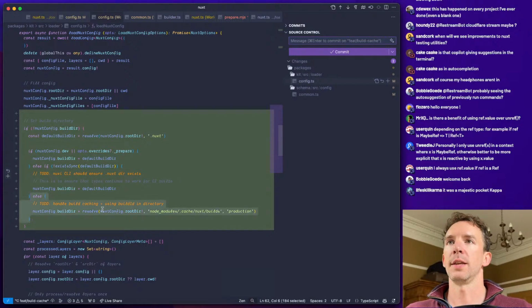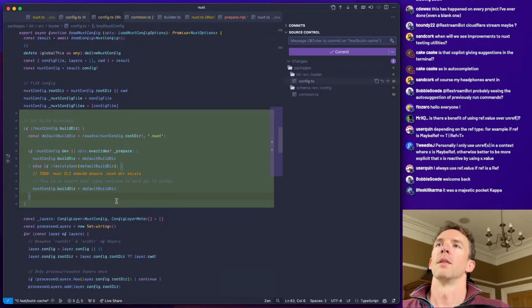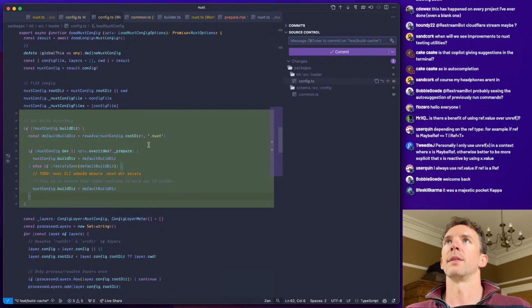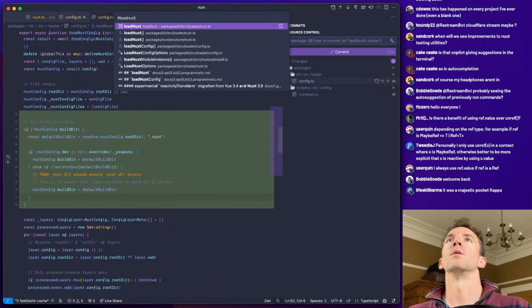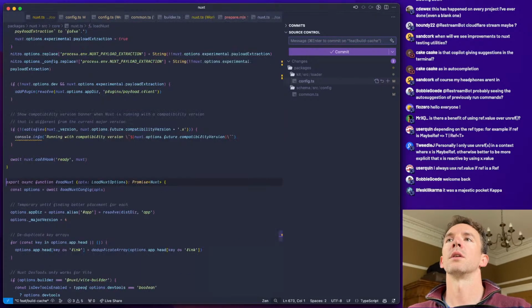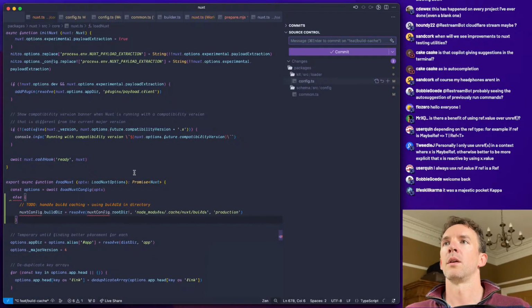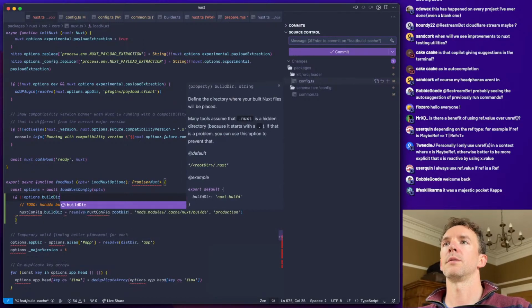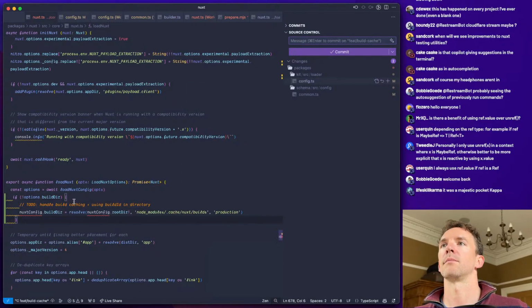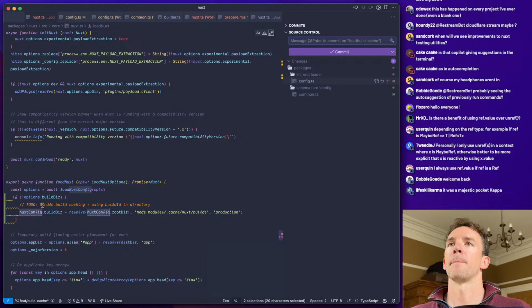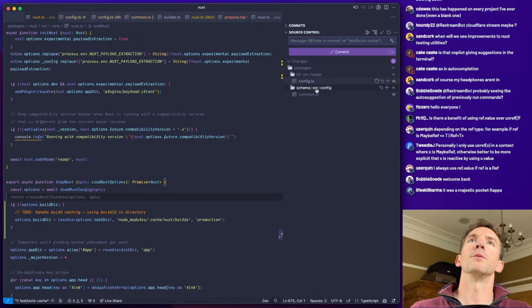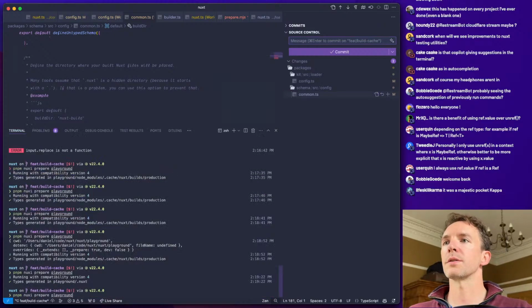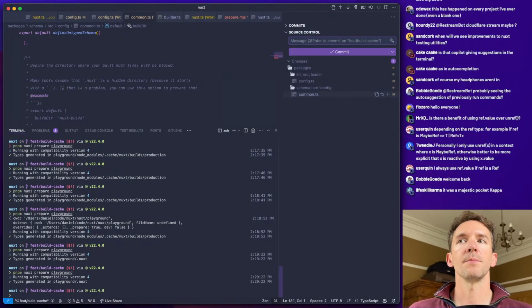Actually, I think this needs to be moved into the load nuxt, if not options builder, then we set it. Okay. Right, so this is what we need to do now. Let's just check that everything still works so we can prepare the playground.